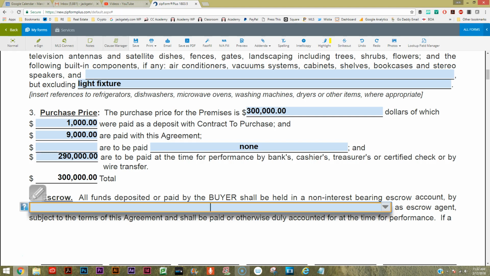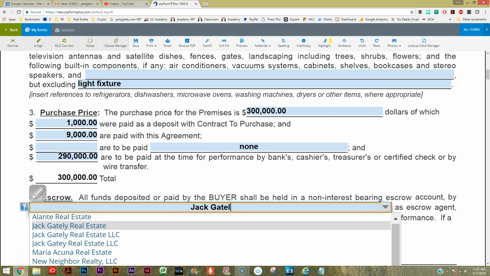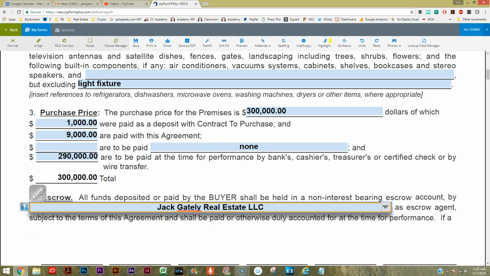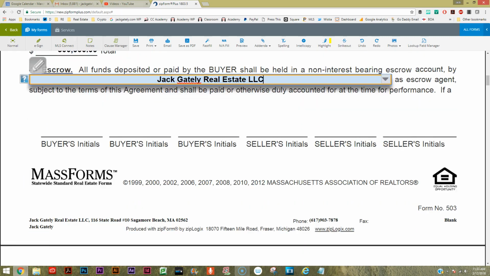Fairly straightforward. You name the brokerage here, the listing agent. In many cases it doesn't have to be the listing agency, but almost always is. It could be the attorney for the seller. Highly likely it's going to be the listing agent. It could also technically be anyone that the buyer and seller agree to, but almost always it's the listing agency.